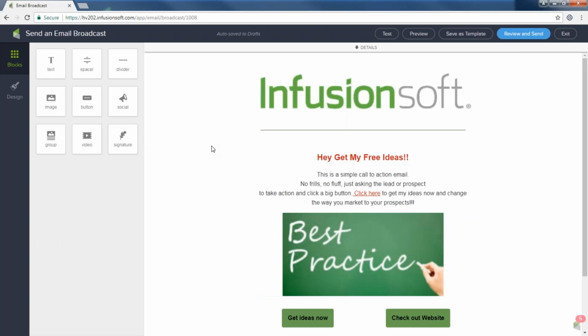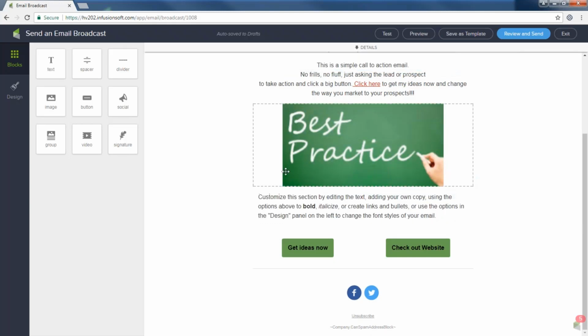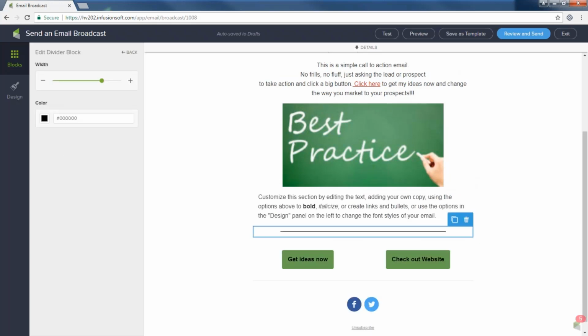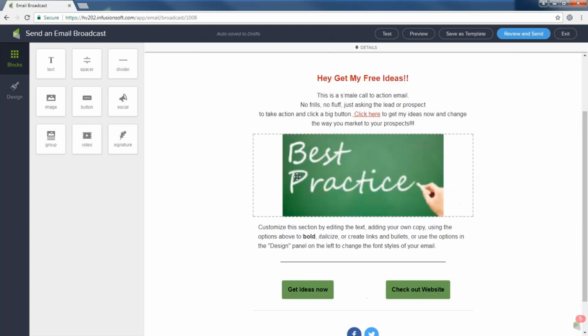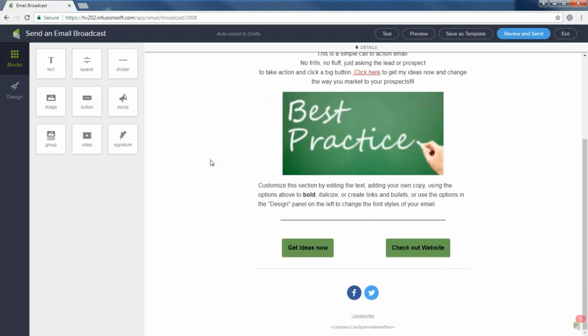And now I want to put some text underneath it. Come over to my little blocks, grab text, and drop it right underneath, and then I can copy and paste my information right there. Pretty easy. If I want to divide my content from my buttons, I can always grab a dividing line and drop it right underneath. So far you see, it's just little blocks that you can use to build out your email. Let me scroll down a little bit further and go over more.